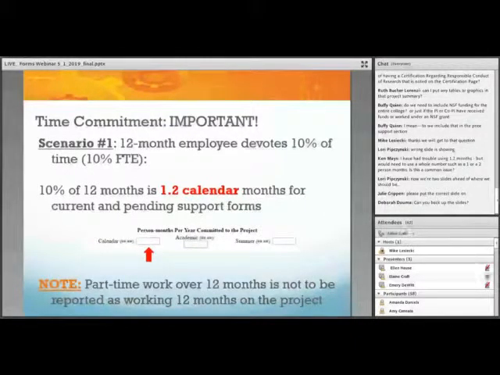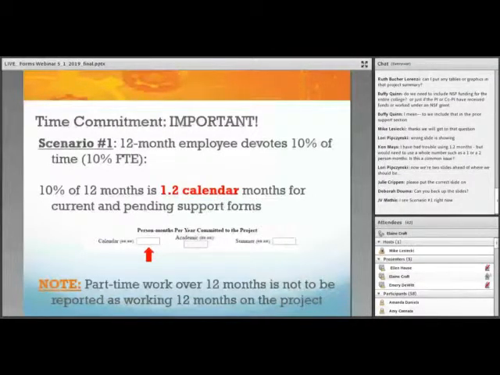Is that correct? Okay, thanks for that, I apologize. So this slide is showing the staff member who is devoting 10% of his or her time to the project. So they are going to devote 1.2 calendar months over that 12-month period of time, and you put it in the calendar month slot where the red arrow is.